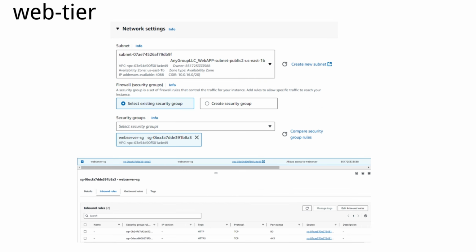So we put the new instance for the web server in another public subnet in US-East-1B, and the inbound rule allows all HTTP and HTTPS traffic from the load balancer. The security group is very important for keeping our server secure. This fits the security pillar by making sure only the right people and traffic can get in.